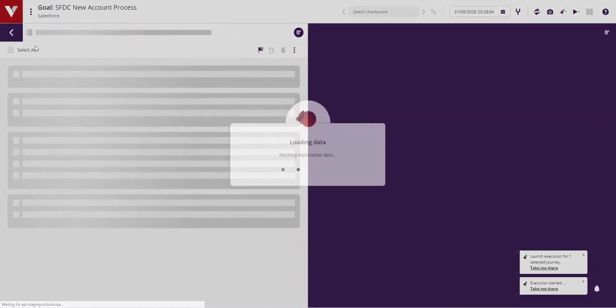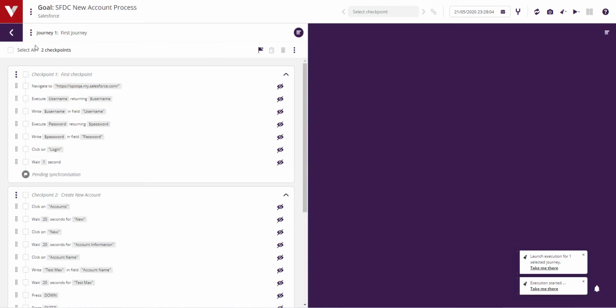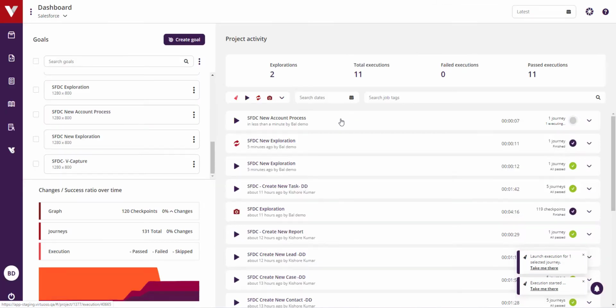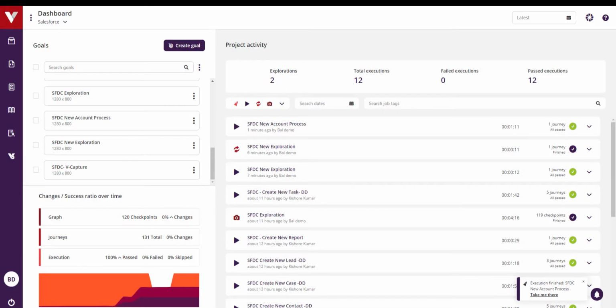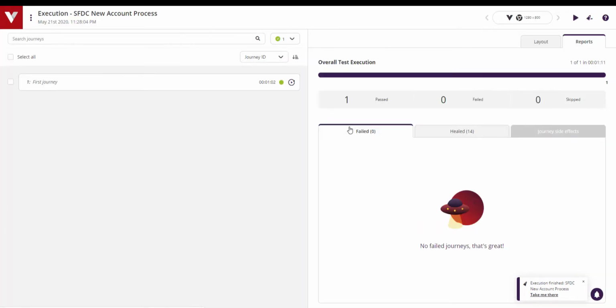Now we execute the process. You can see the process executing on the dashboard. So the process is finished execution. Now let's go look at the results. From here, you can see the results.